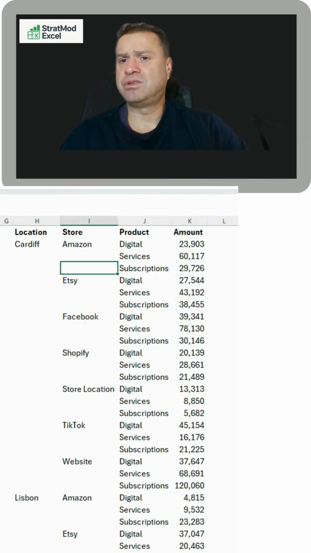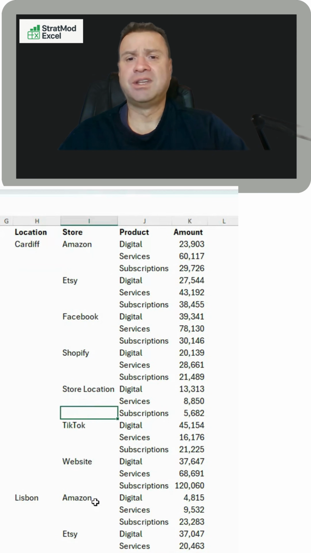So what you can see now, the two tables are identical, and you can see we haven't deleted any cell. Easy as that.